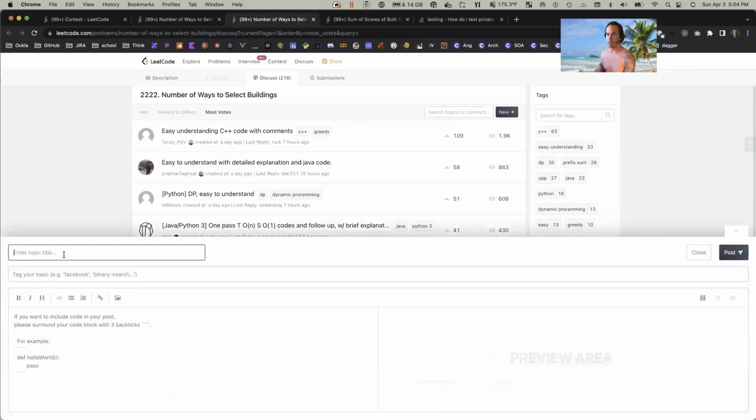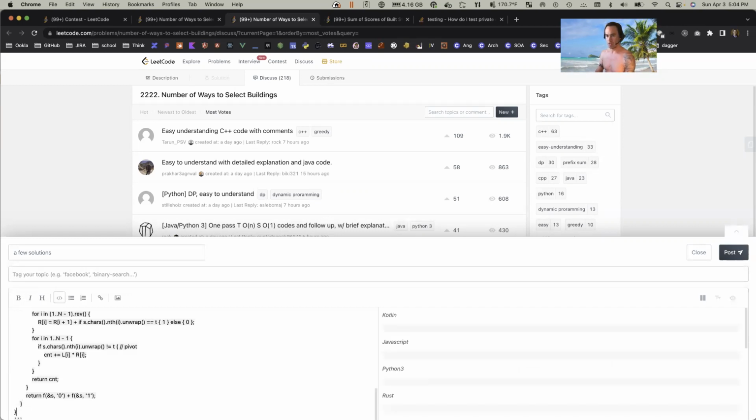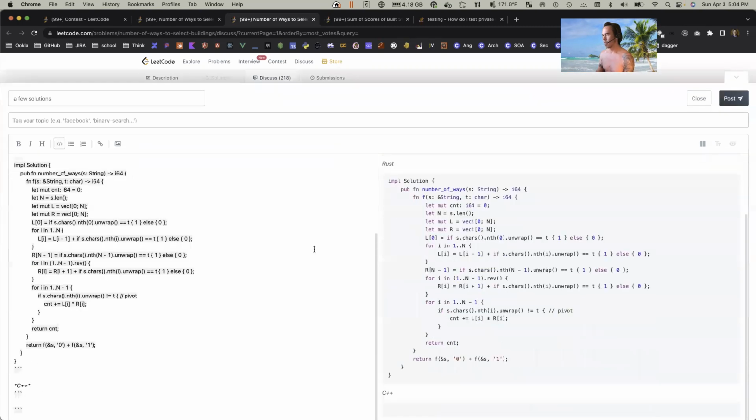Alrighty. A few solutions. Let's see. Kotlin. JavaScript, Python 3, Rust, C++. Okay, and I just wrote it in Rust, right? This TLEs, but whatever. It's all those int unwrappings.